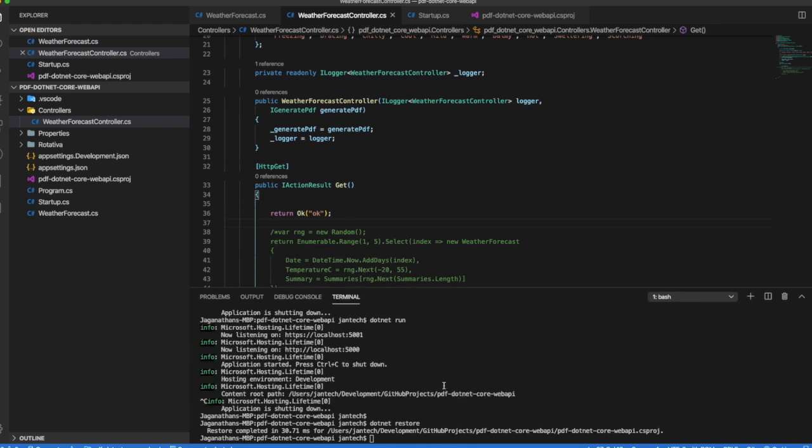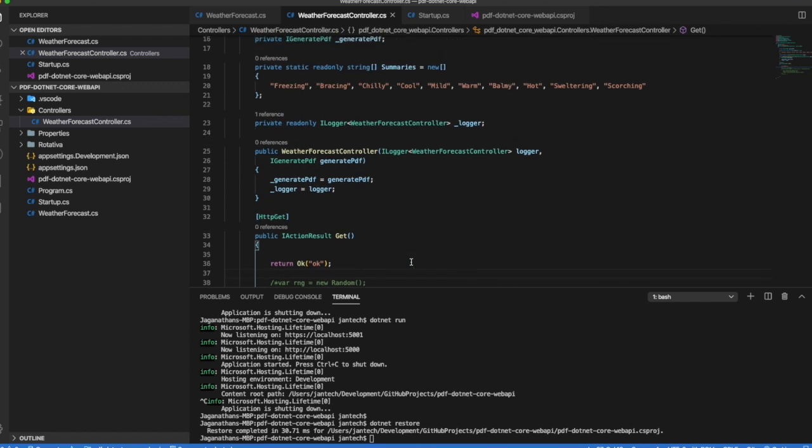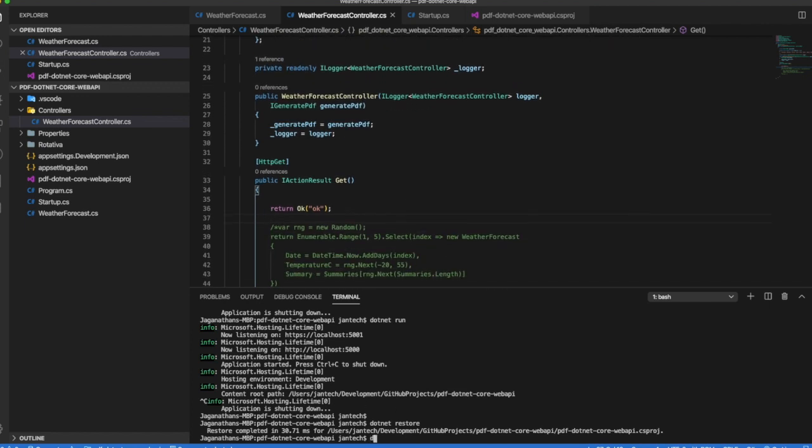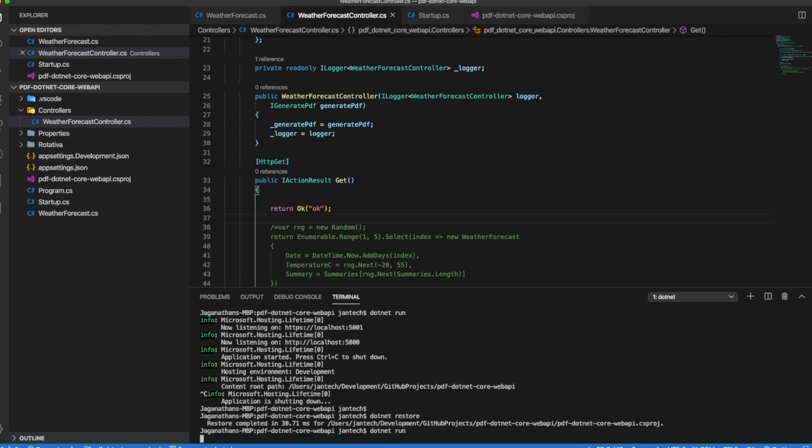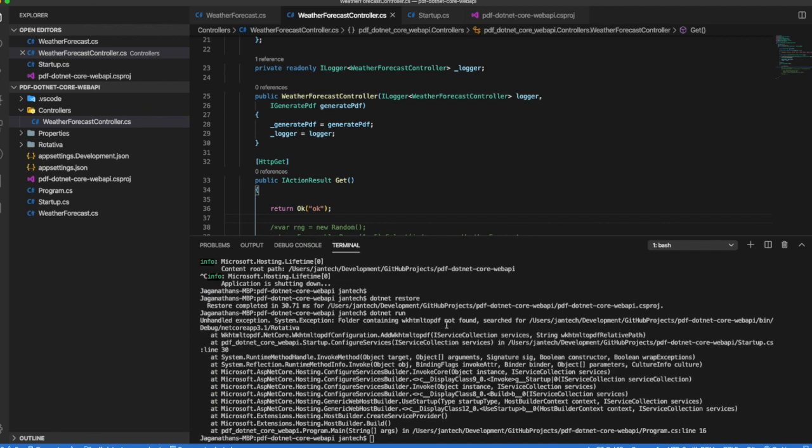For this situation we don't have any errors. Okay, for that I'll run the command dotnet run to make sure that our API has started running. Okay, yeah, so here we can see some error is being thrown. Let's debug the problem. Folder containing, okay, it's looking for the folder.